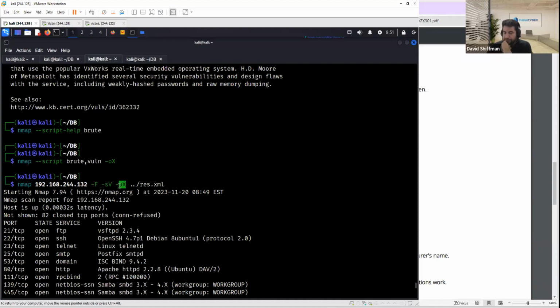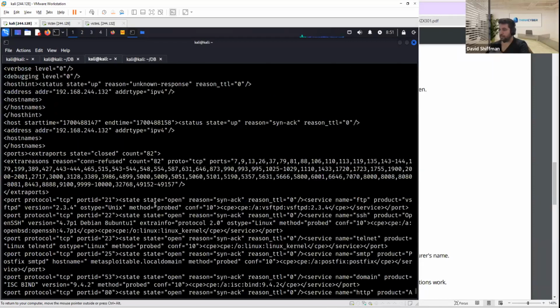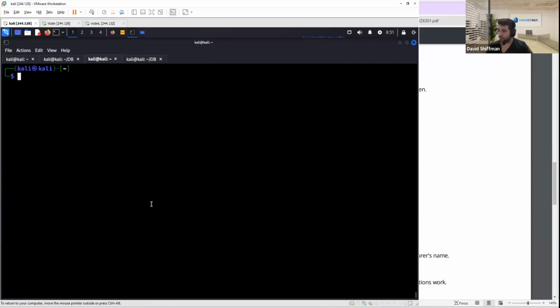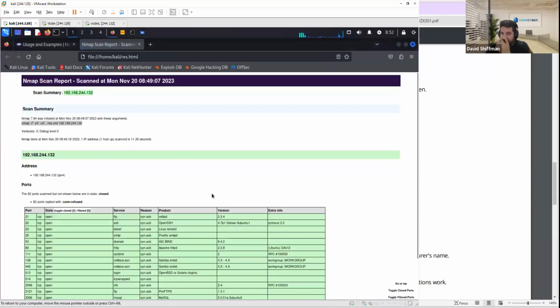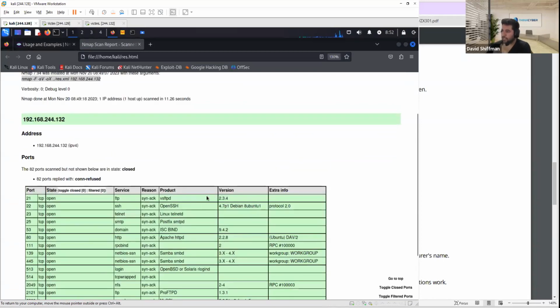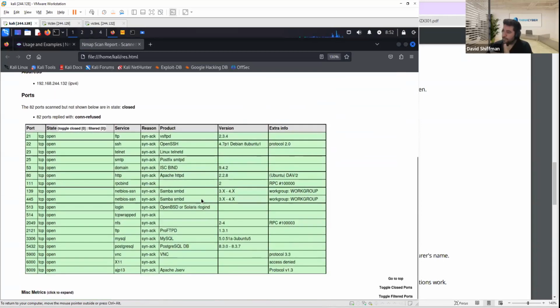At this point, we can convert it into HTML. The way to do it, you've seen this before, I'm just reminding you. You can use xsltproc, tell it res.xml, and save it into res.html. Now if I go to the Kali directory, I'm going to see the HTML, and you're going to see that it saves it in a very nice format. That's especially useful when you're preparing something to use afterwards, whether for the CISO or the administrator, so they can look at the different details displayed here.